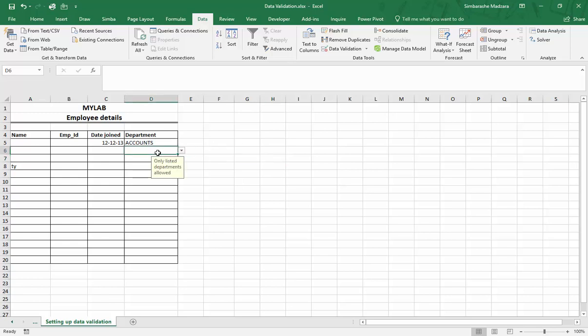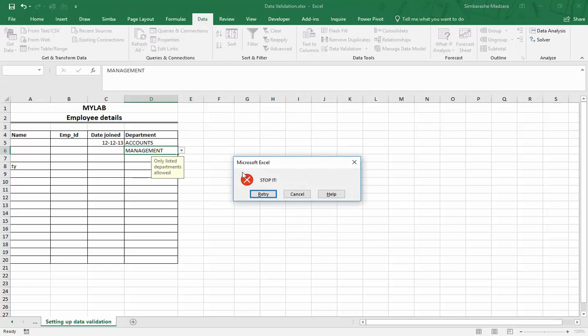So if I click on any of the cells, you see only listed departments allowed. That was that little input message we entered in. If I try entering in management, now you see the error comes with stop it. So you've got the flexibility to add in whatever you want. Okay, that's one. That's a list type.